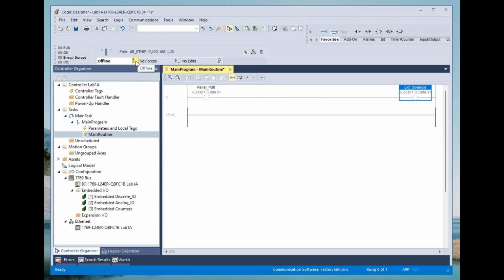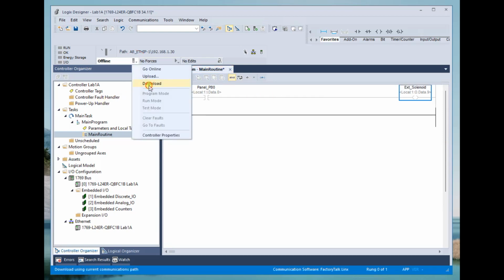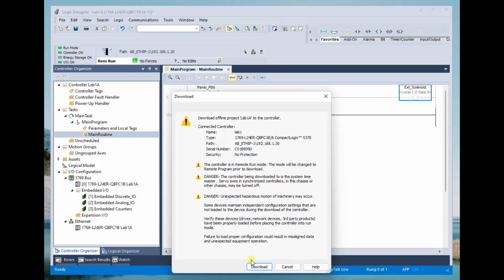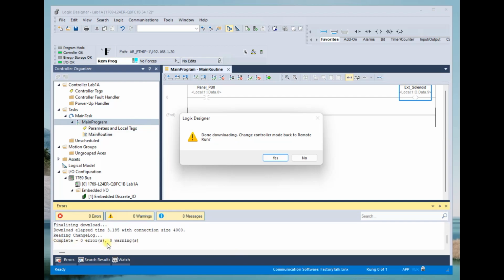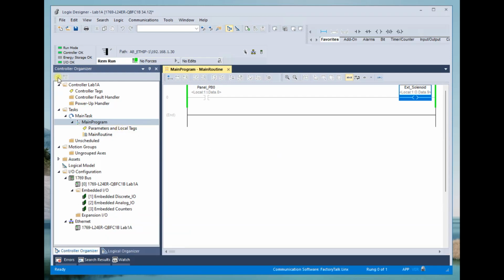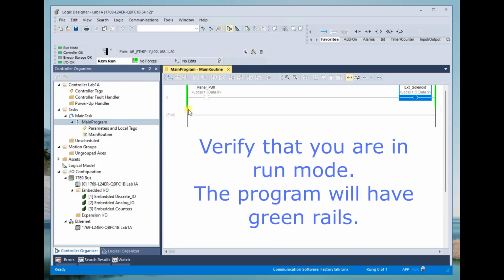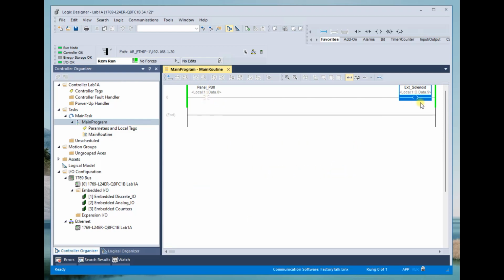So now what you want to do next is download the program. So click on download. And then you'll get this pop-up window. Click download. Okay, just check that you have 0 errors and 0 warnings, and then click yes. Now make sure that you're in run mode, controller is okay, and IO is okay, and you'll see a couple of bars here. Now I'm doing this remotely, so I can't press the button, but if you were to press the button, this would go green and the extend solenoid would be activated.